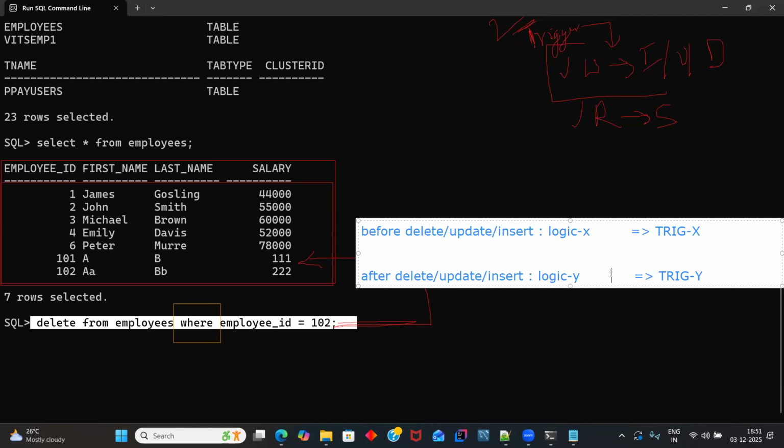What is a trigger? A trigger is like your procedure or function, but triggers are automatically executed when some event happens on a table. What is the event? A DML operation is an example. So whenever you do DML operations, the triggers are automatically executed on the table. So this is something about triggers.